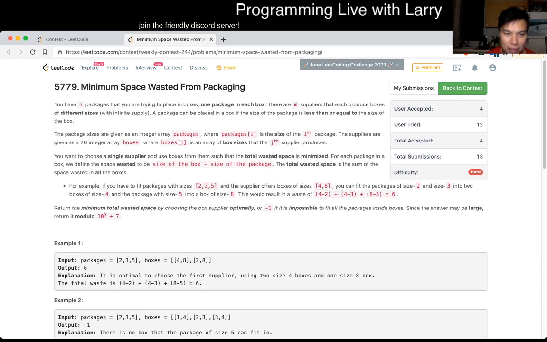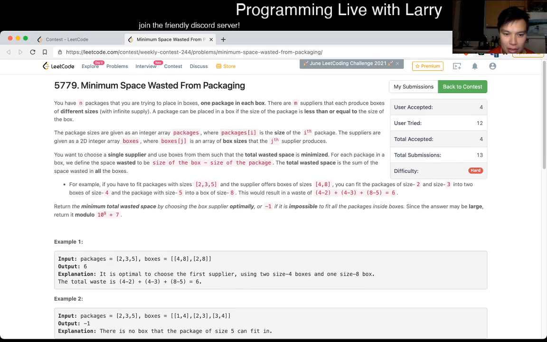Okay, so each supplier. Okay, so these are the packages. We know that. Okay, so we can go with 1 or 2. Okay, you want to see total wasted minimum space? Okay, the sum of space wasted in 2 boxes.